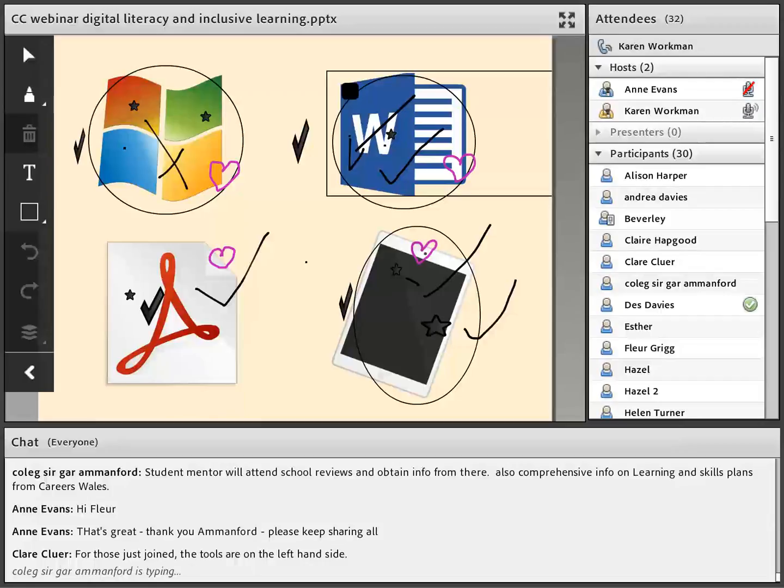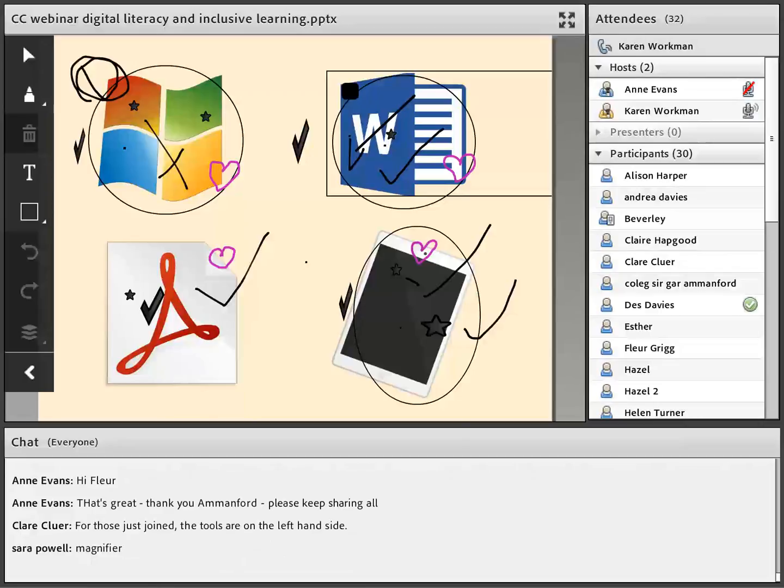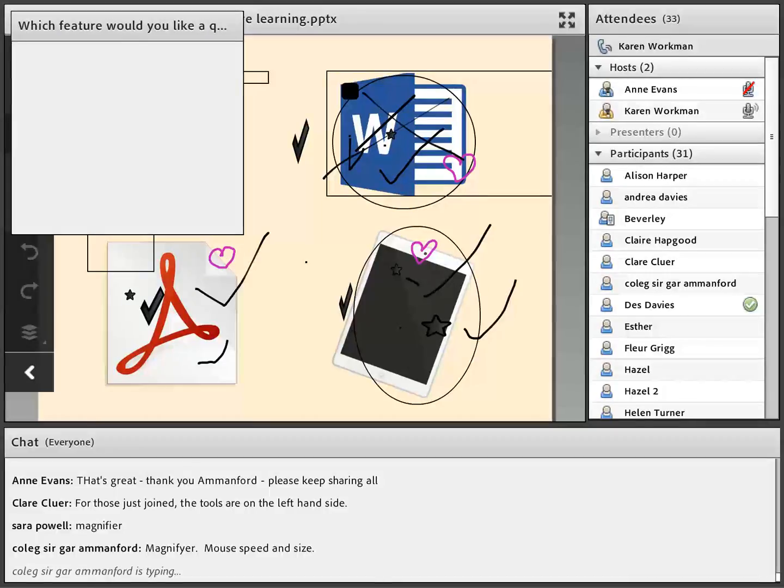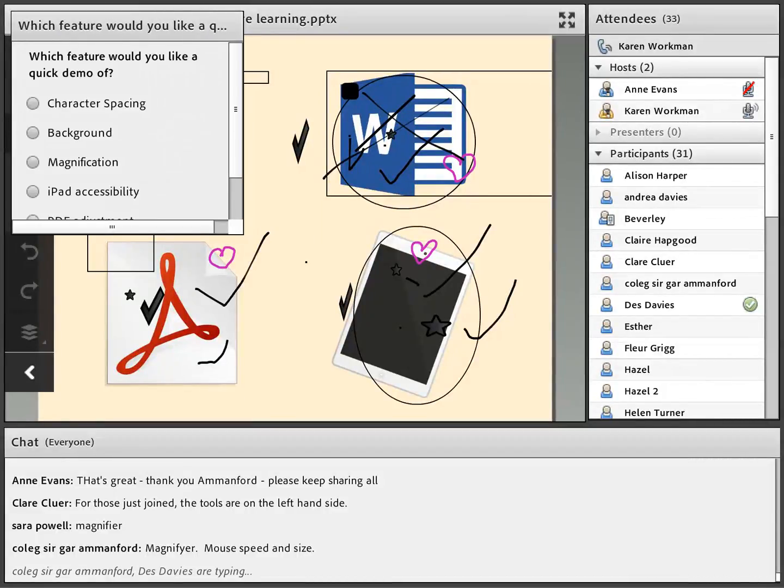Whilst you're doing that and whilst you're still thinking, because Ed has been busy and I've been a little bit busy, we have made some screencast videos to demonstrate some of the accessibility features. I can see that Sarah's using a magnifier. We've got mouse speed and size. You should now see on your screen, so continue writing in the chat pane, but you should see on your screen a poll.